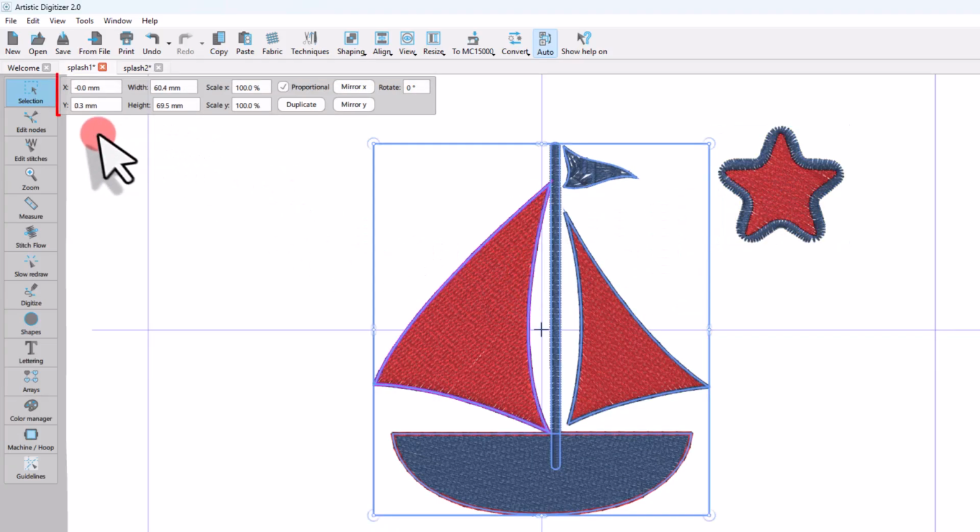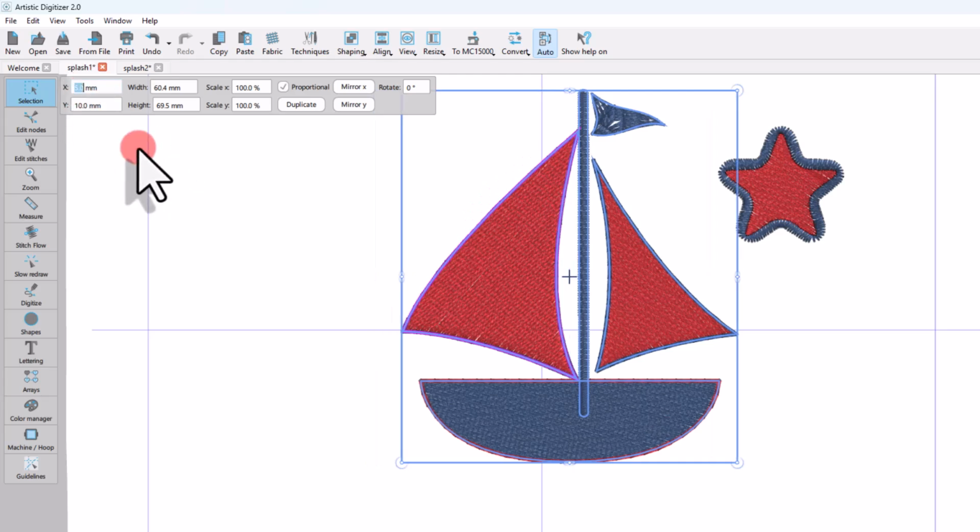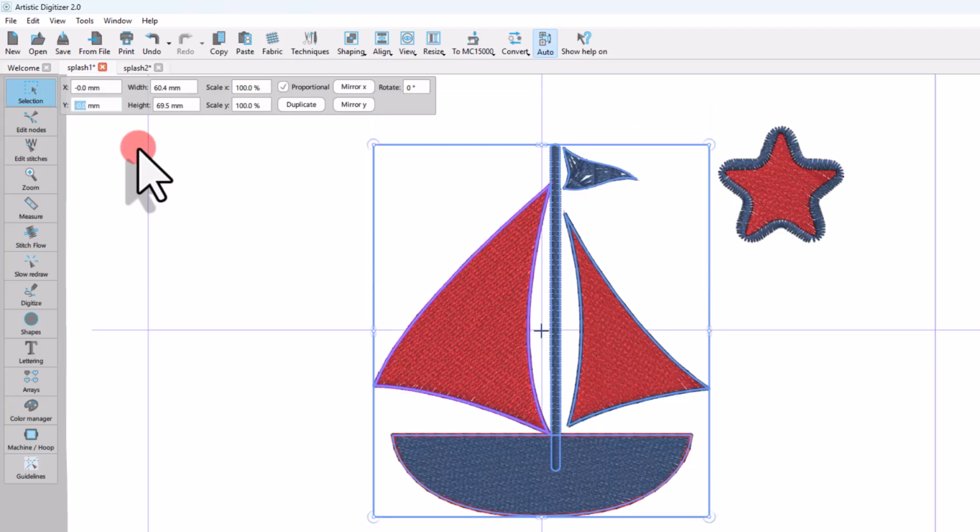First, you can see and manage the horizontal and vertical coordinates of the selected object. If you change these values and press Enter, the object is moved to the defined coordinates. In this way, you can place an object in an exact position within the hoop. The positioning is based on the object's center.